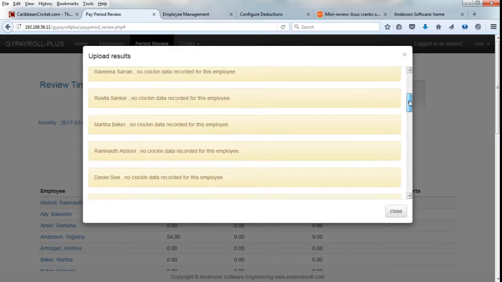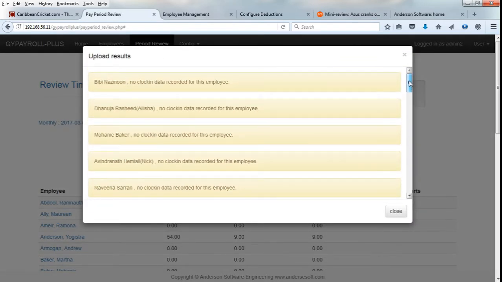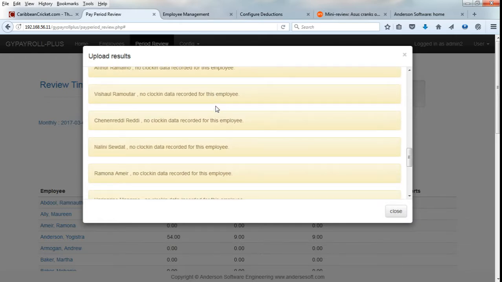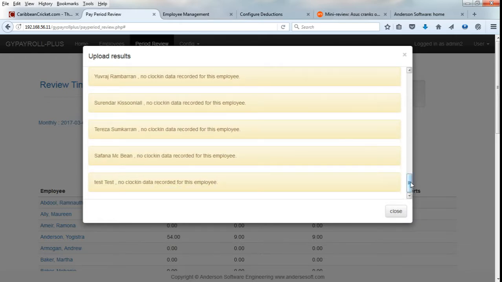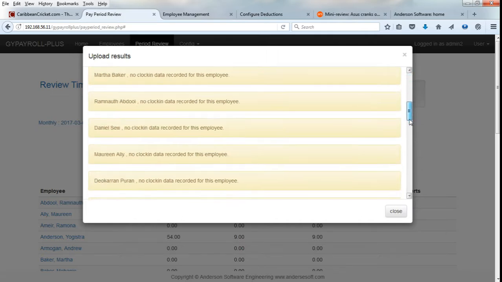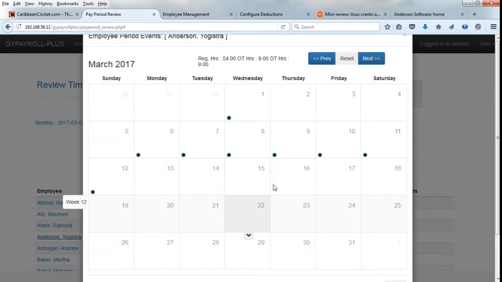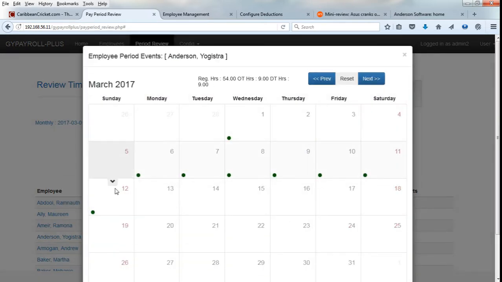And we get some warnings because we've only uploaded time for that one employee, and the system is telling us we have no clock-in data for the remaining monthly employees. But this is okay, we can ignore those warnings. If you notice, the employee's time has increased: his regular time, his overtime hours, his double time hours. He has double time because he worked on a Sunday.